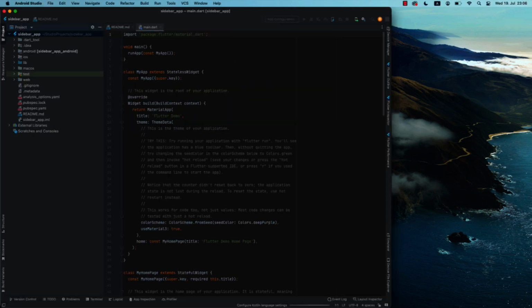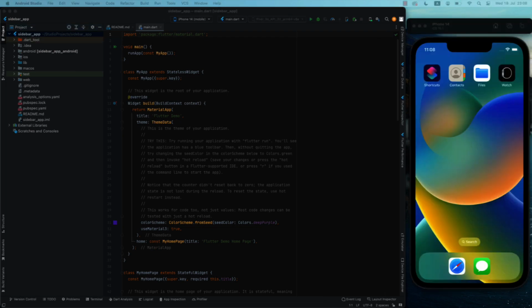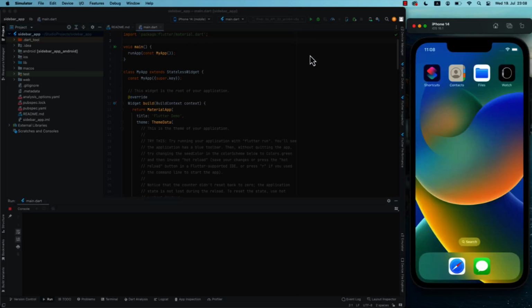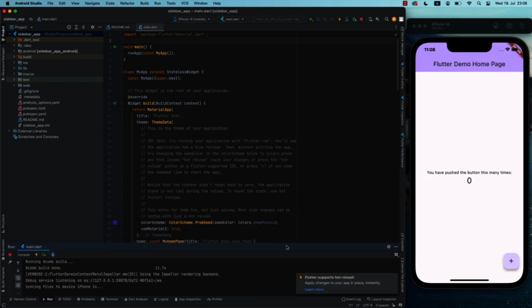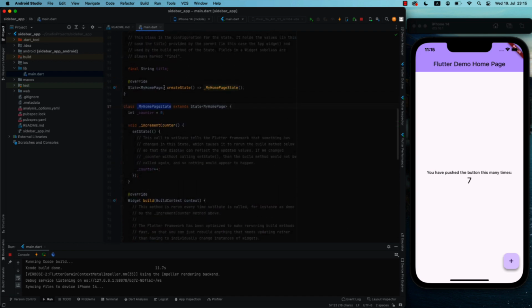Now the new project should be set up by Android Studio. I will place the iPhone virtual machine next to my Android Studio. Now let's try to build the project and wait until it loads. It loaded pretty quickly and now I can try it out. I will just press this button a few times to see if it works. It does. Now let's clean up the main Dart a little bit.